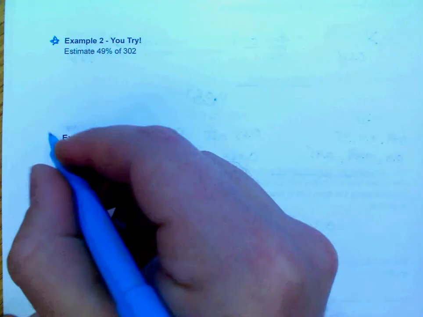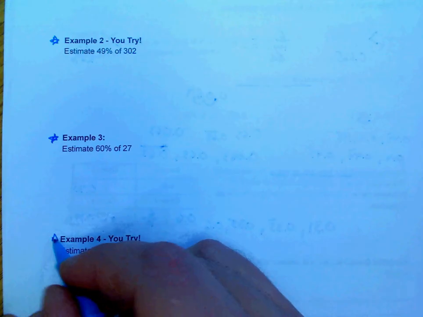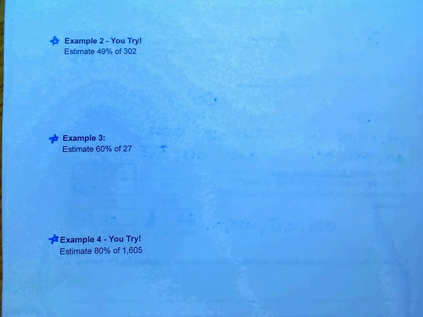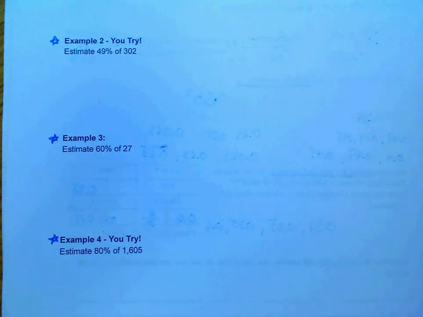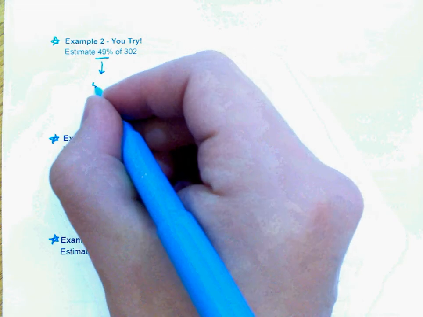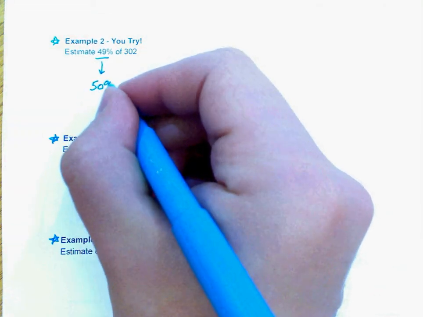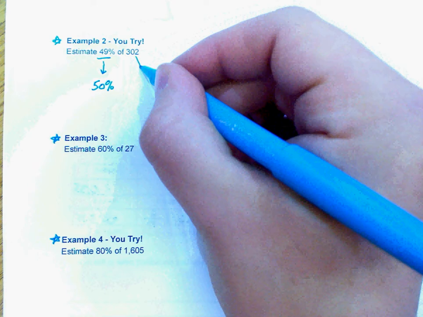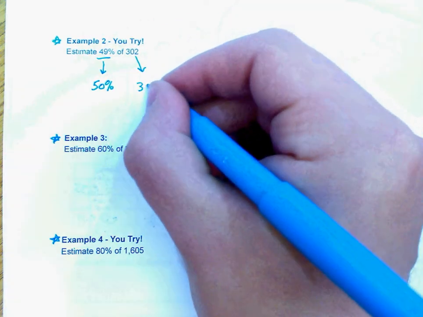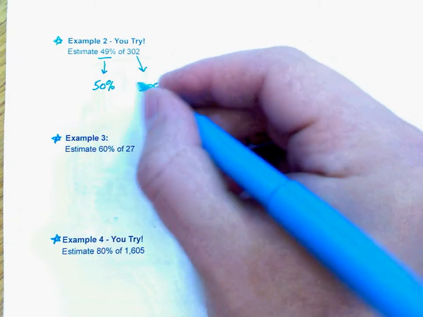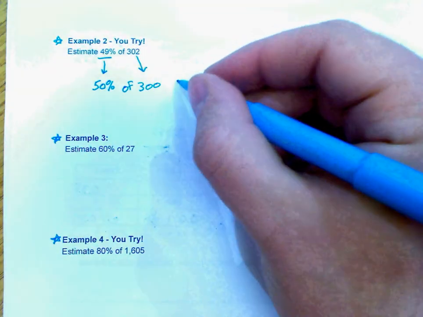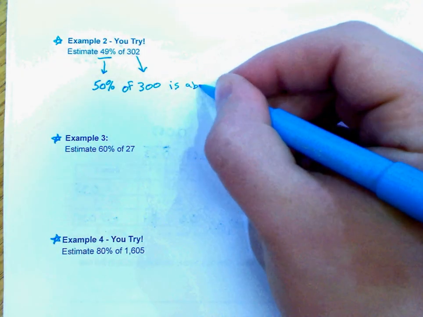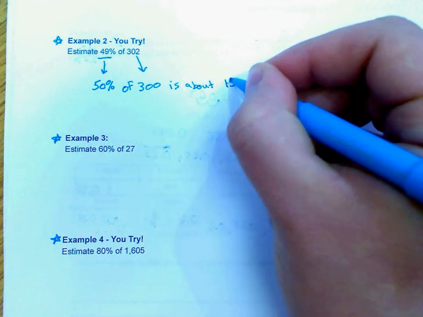Go ahead and pause the video and go through example 2, 3, and 4 on your own. Go. Hopefully we've paused this. We know that 49% is close to 50%. 302 is close to 300. So 50% of 300 is about 150, because that's half.